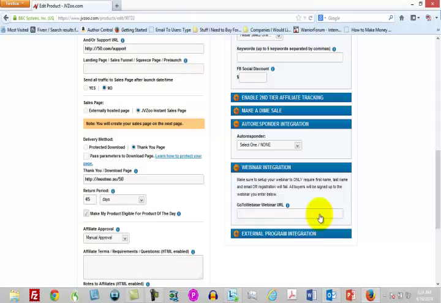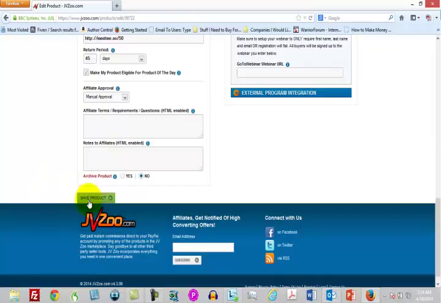Now, what we've just done is we've gone through the basics of putting together your front-end product. Now, there are some slight differences between the front-end product that you're going to be putting together and the upsells. And let's go over those things right now.